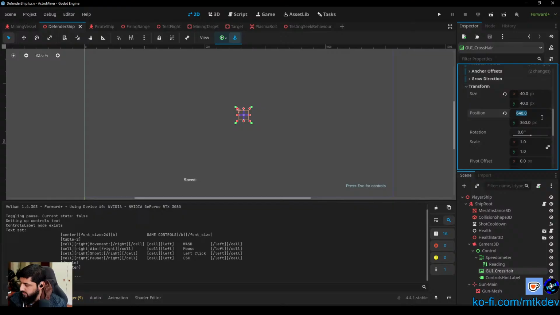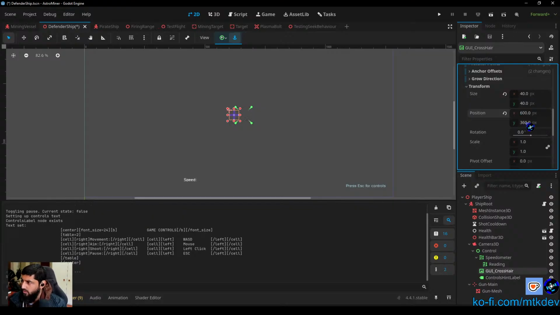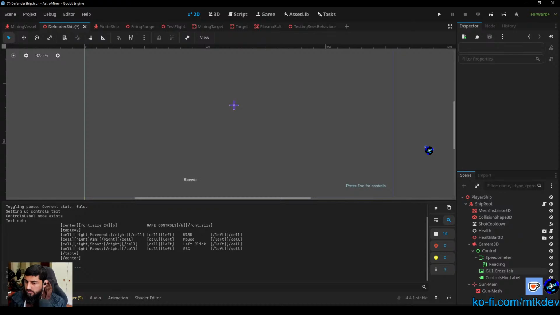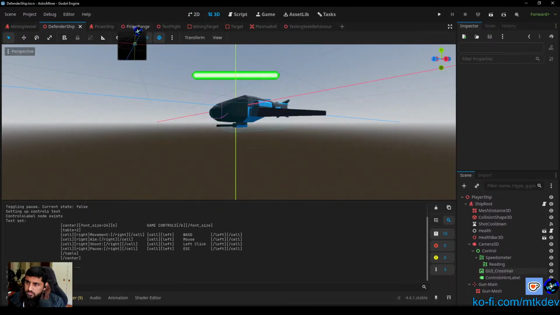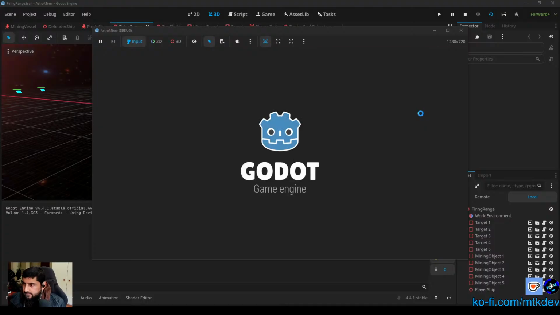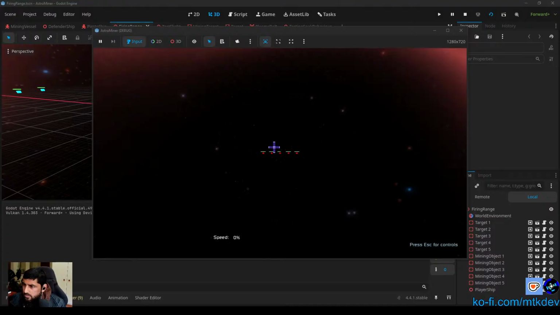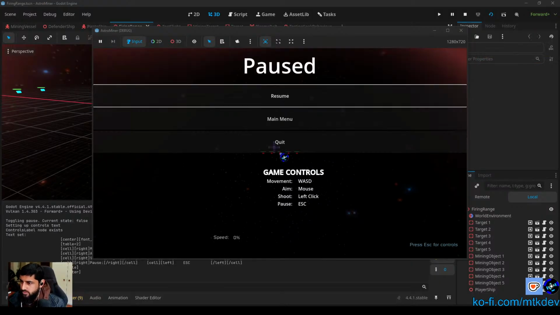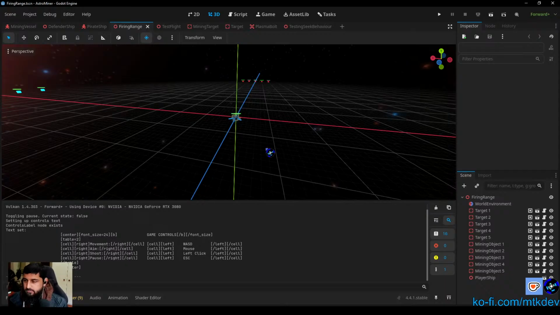So what we can do is we can say 600 and 320, something like this. We'll do some shifting and see how it looks. If I go to firing range and test that, no. So we are basically jumping to either side of the original locations. I mean, yeah, of the spawn point.